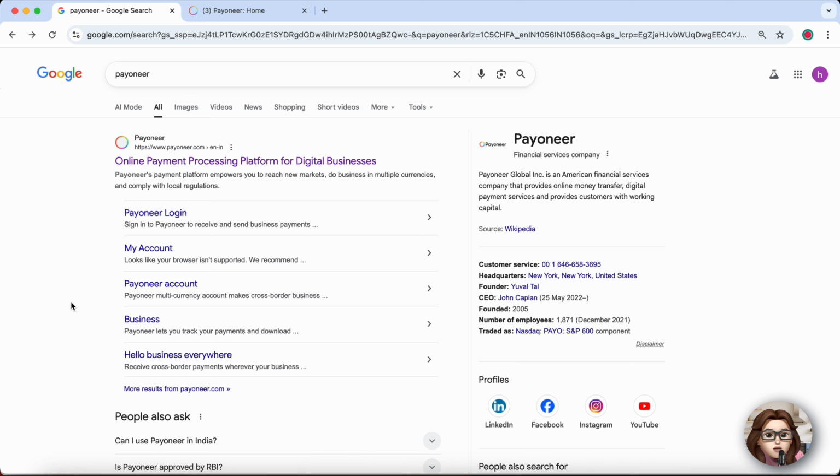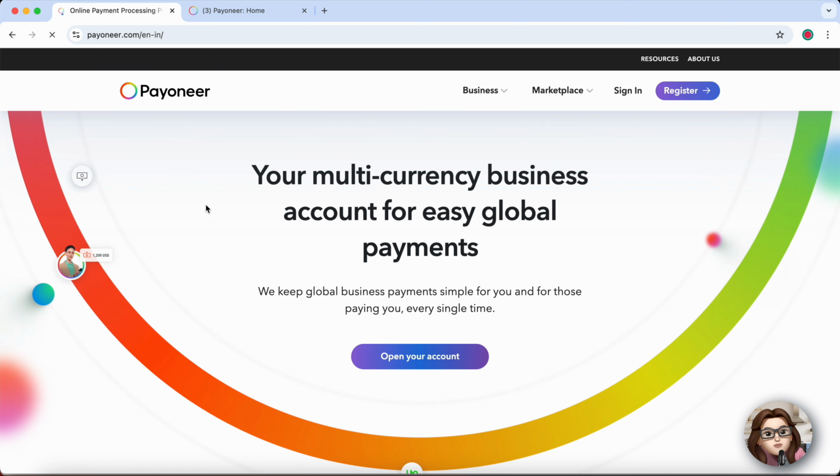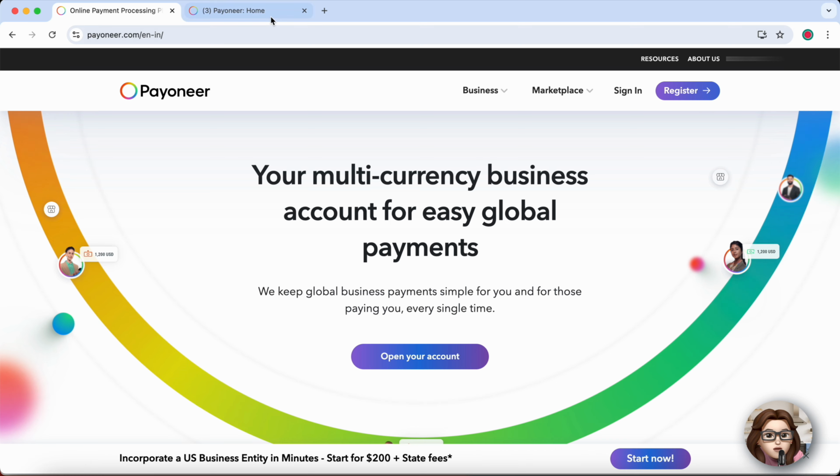First, open your web browser and go to the official Payoneer website. Once you're there, log into your account using your usual username and password. When you successfully log in, you'll be taken to your Payoneer dashboard.